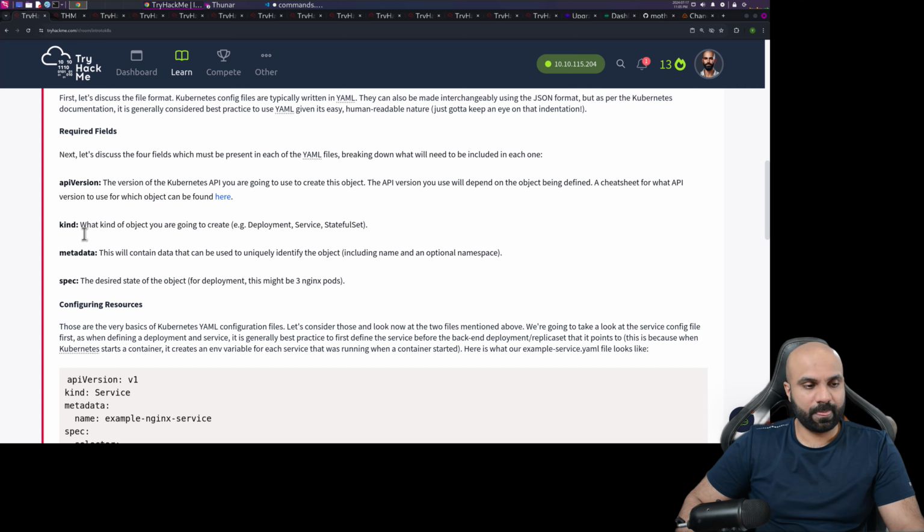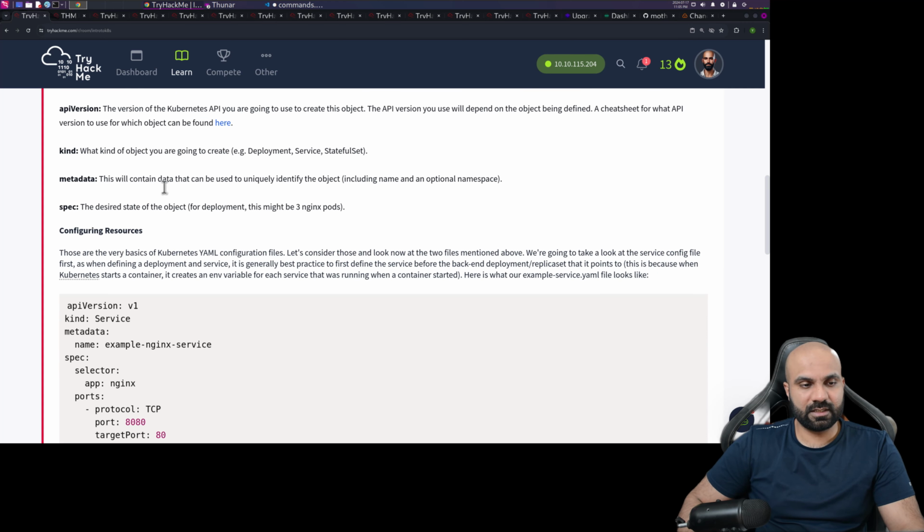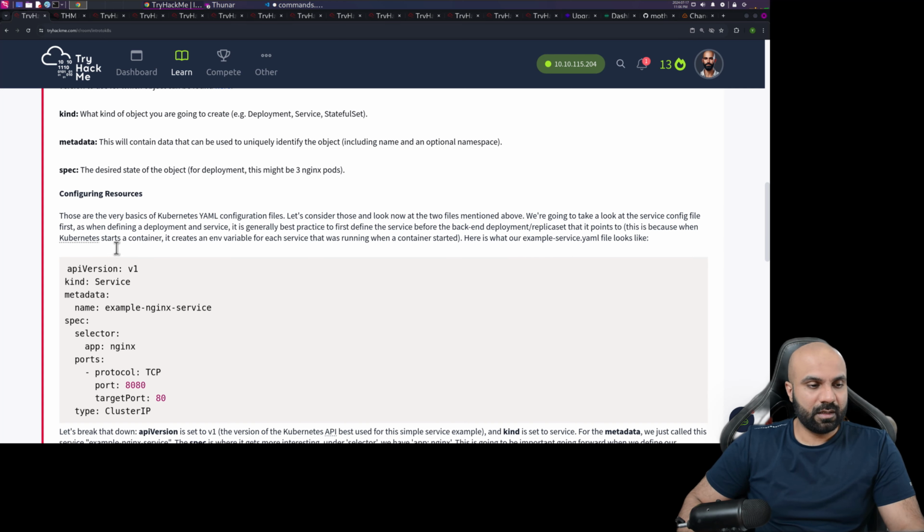Let's move on. Find what kind of object you are going to create: deployment, service, or stateful set. Metadata. This will contain data that can be used to uniquely identify the object, including name and optional namespace. Spec. The desired state of the object. For deployment, this might be 3 nginx pods, configuring resources. Okay. Those are the very basics of Kubernetes YAML configuration files. Let's consider those and look now at the 2 files mentioned above.